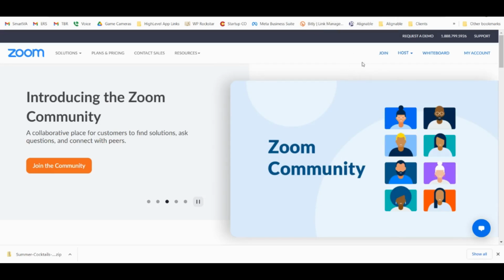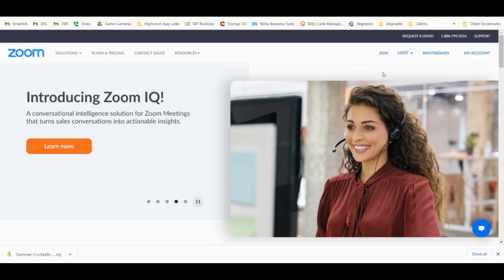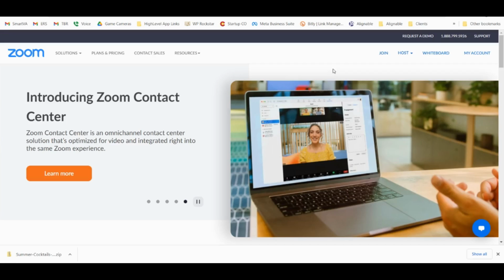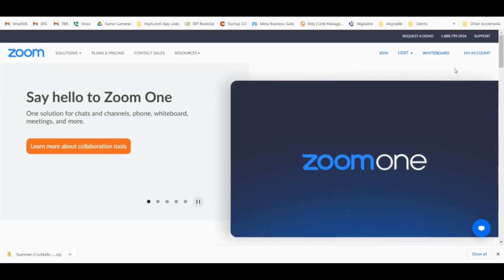So the first part of this process is making sure that your Zoom account is set up properly. As I understand it, you can have a free Zoom account and still use breakout rooms. I am on a paid account, so I can't talk specifically to that, but I'm almost positive that you can have a free account and use breakout rooms.